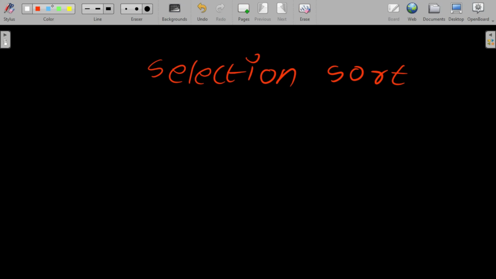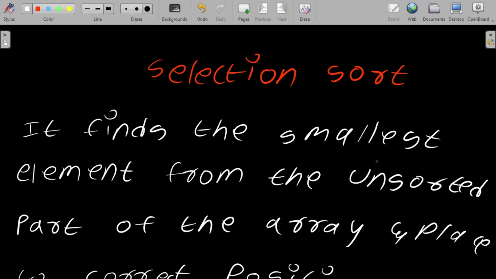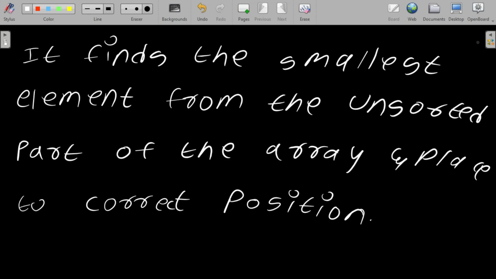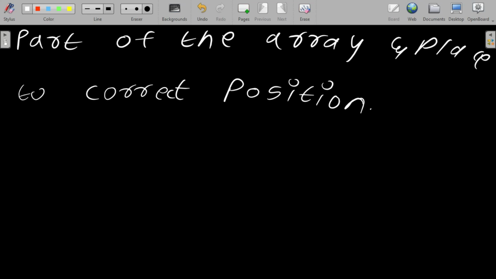First we're going to see what selection sort is. Selection sort is a simple sorting algorithm. In every step, it finds the smallest element from the unsorted part of the array and then places the element into the correct position. It keeps repeating this process until the array becomes sorted.